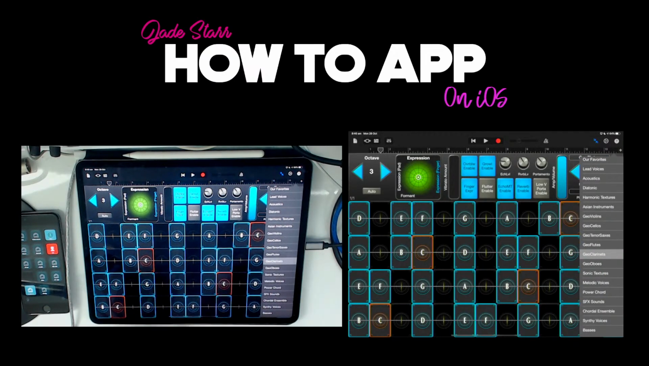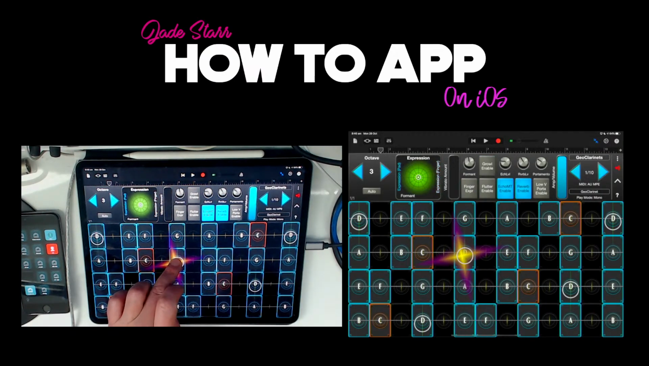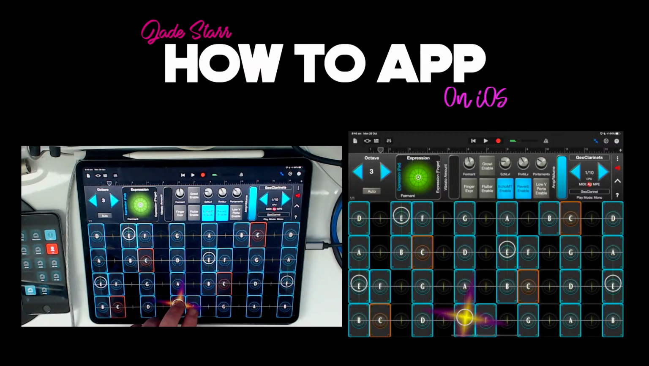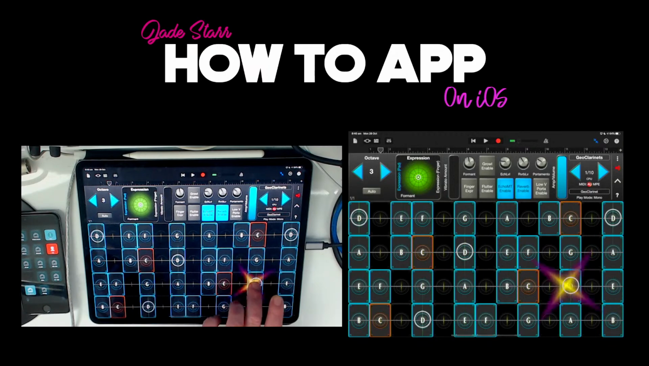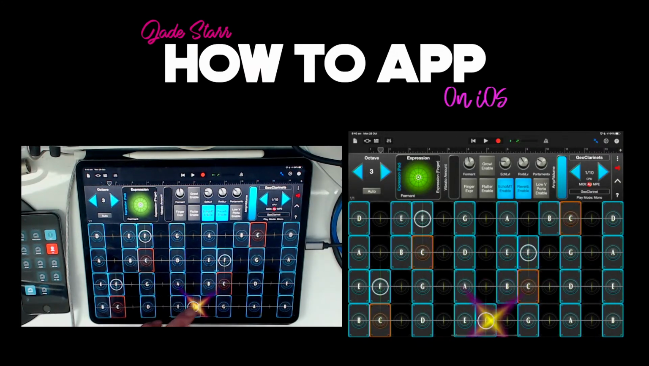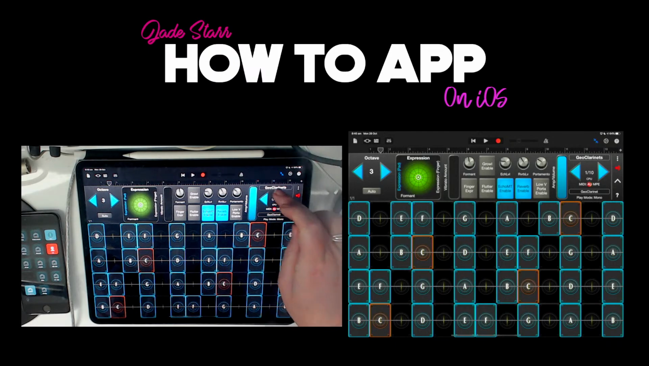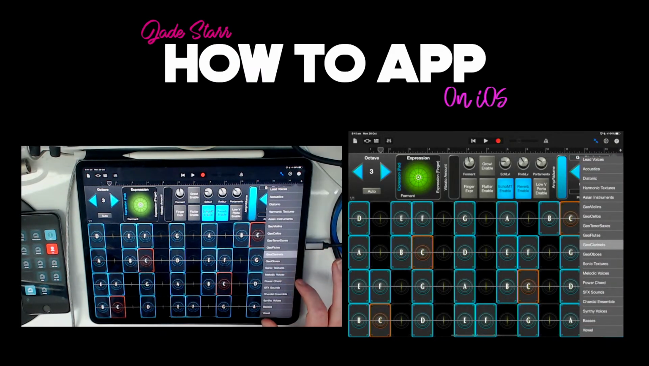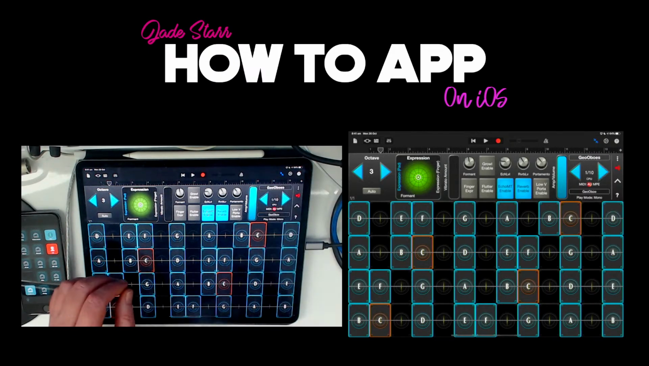What else? So we've got clarinets in here as well. We also have oboe.